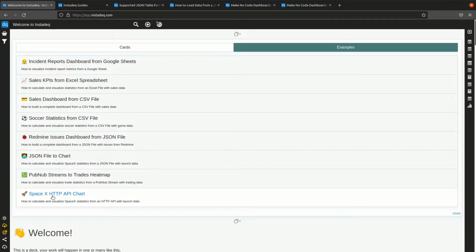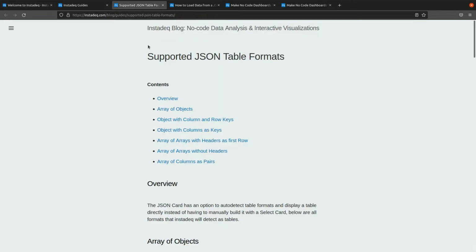The SpaceX HTTP API chart guide also uses JSON, as well as the PubNub stream, but that's streaming and it's not tabular data, it's just one event per update. But you can follow all of this to have a better understanding of how to work with JSON on Instadeq. We support different JSON formats.